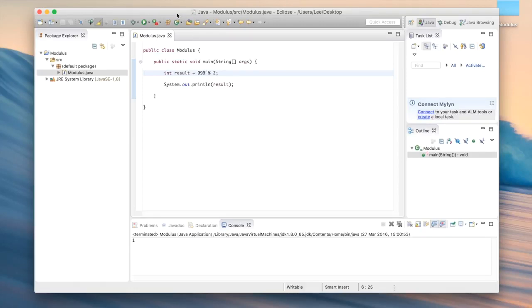And watch out for some later videos where we're going to do some examples that require the modulus to find out those odd or even numbers. So just a quick one, but a pretty important one.